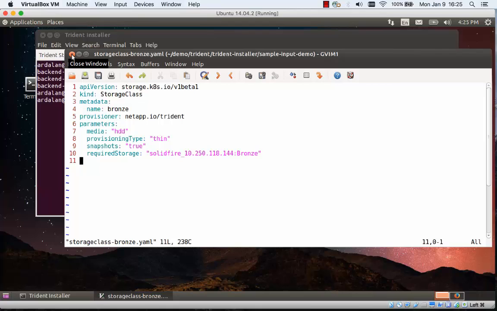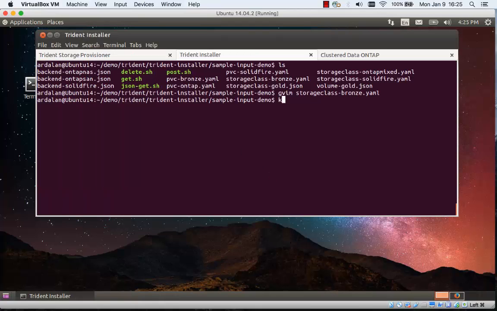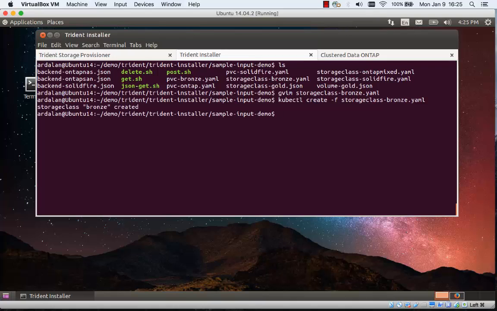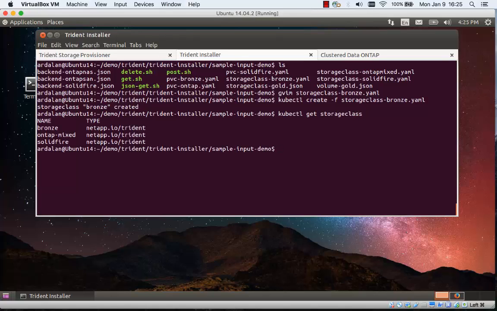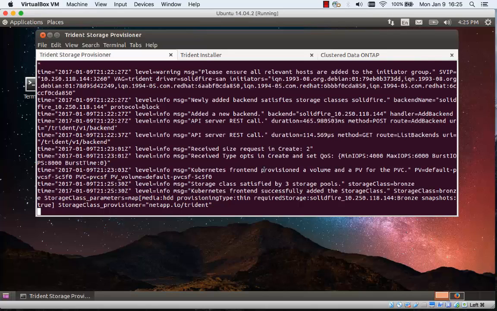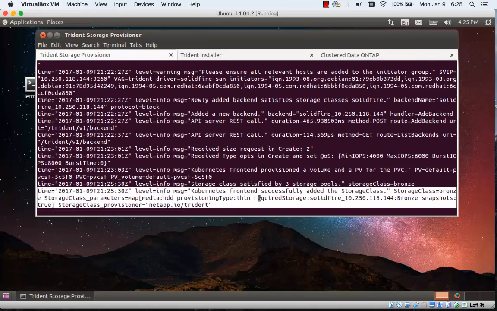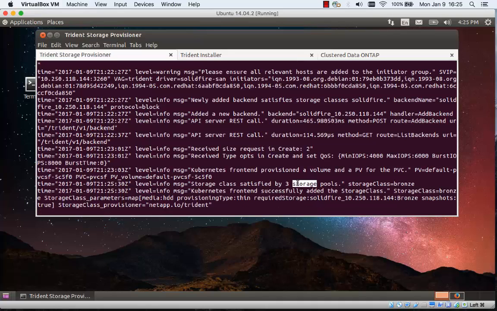So let's create a storage class called bronze. Again, this is done by the storage admin. So there should now be three storage classes in my cluster. We can check that Trident successfully added the new storage class, and here we see that there are three storage pools that satisfy storage class bronze.